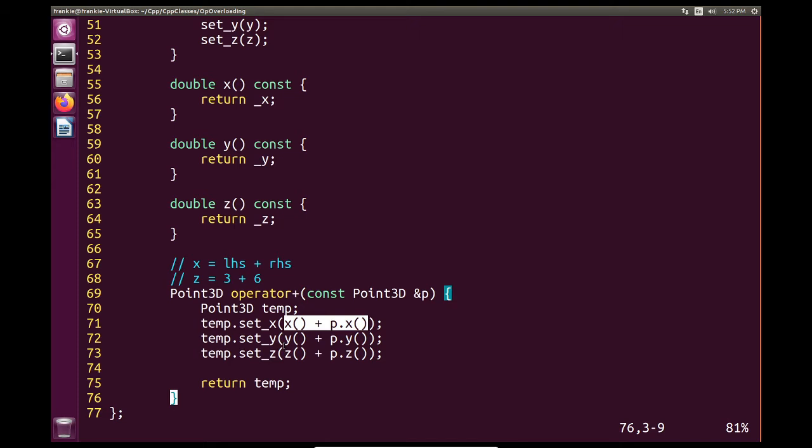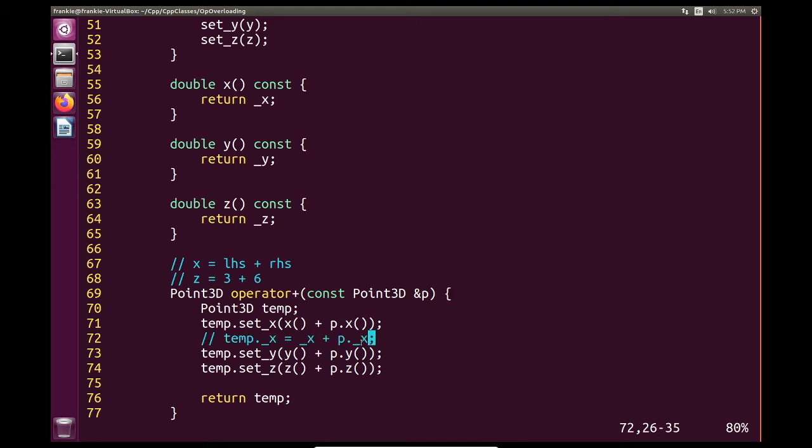Another way of looking at this is like this. This is another way of looking at that. I'm doing temp.x, right, with set x, and I use the class's x, the class that calls this operator, which is the left-hand side, and I use the inputs x, add them together, and that's my temp x. So that lets us have this behavior. And because I want the data inside here to be modified, meaning the class that calls this, I set it equal to temp, and I return that.